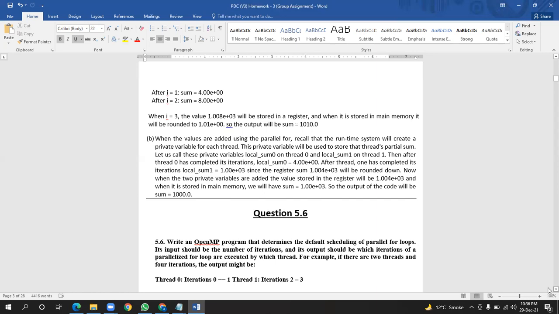And in the B part, we have to discuss also the output of the given following code. So in the B part, when the values are added using parallel, the runtime system will create a private variable for each thread. These private variables will be used to store that thread's partial sum. So after adding them, the sum we will get is 1000.0.